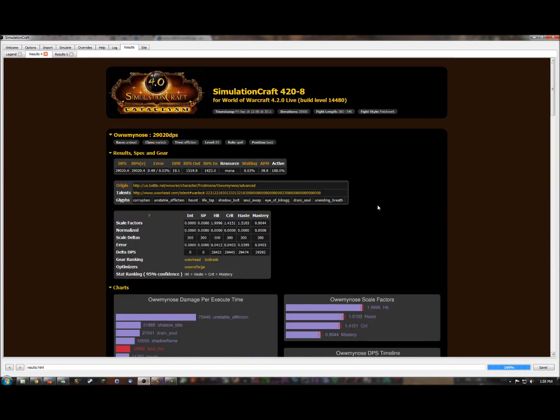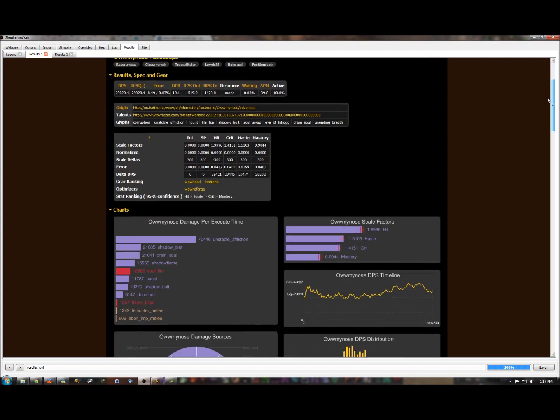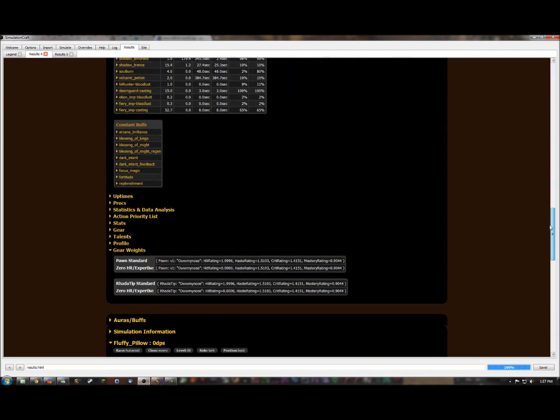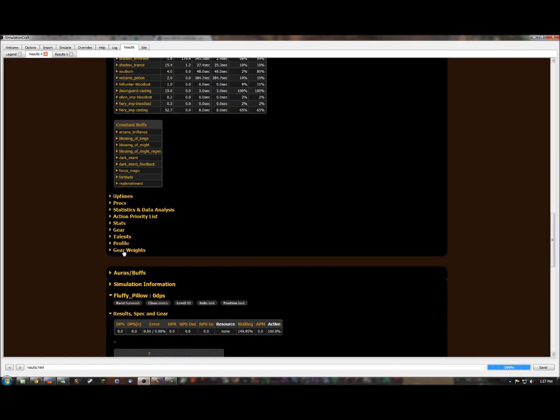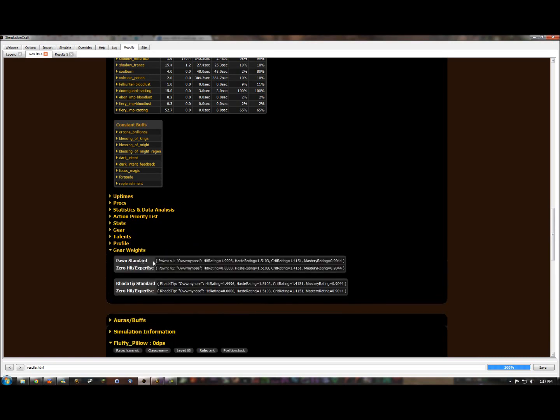I've already got it done here though. A few things to note: it shows you your theoretical DPS, which for me is just over 29,000. Gives you the scale factors right here, but they're not in an easy way to import into ReforgeLite. So if you scroll down, there's gear weights, usually unexpanded. Click to expand it, and just copy it in.